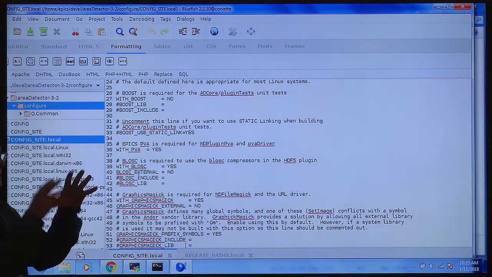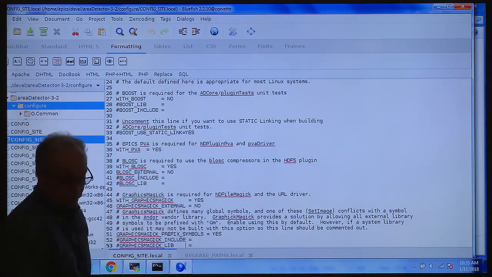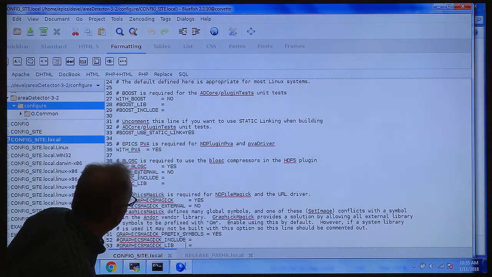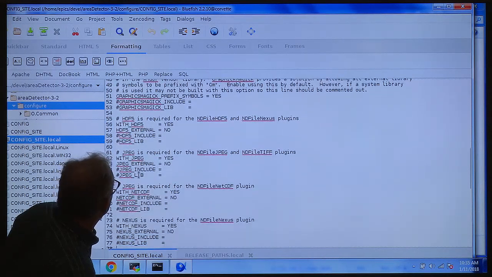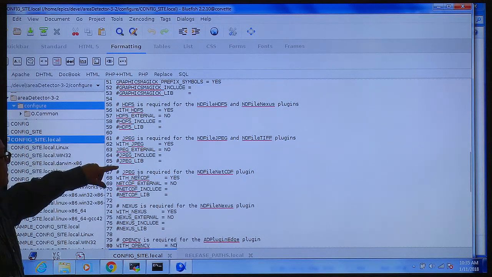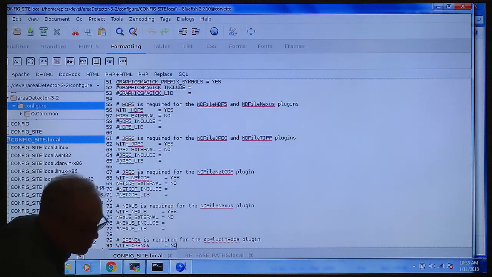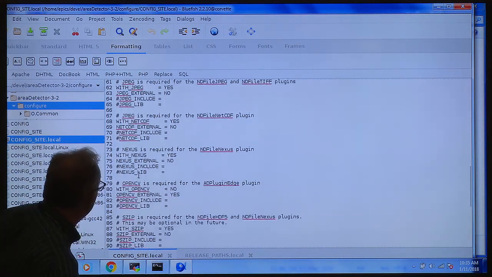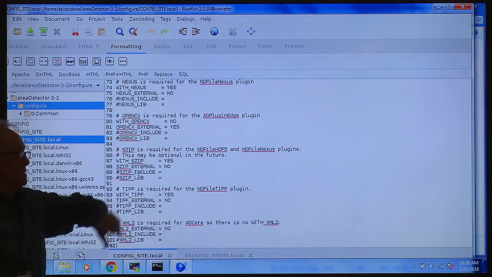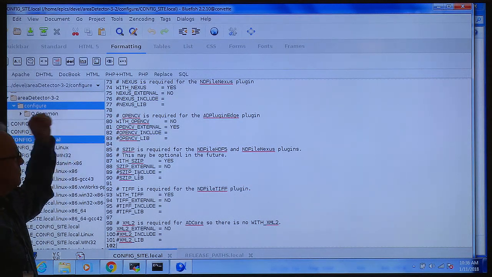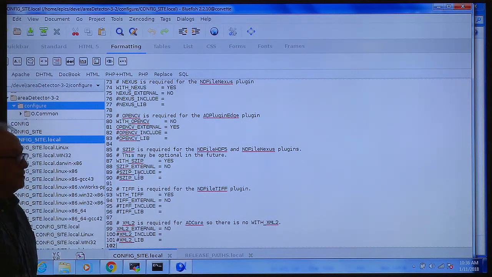And BLOSC is some additional compression stuff. With GraphicsMagick, WITH_GRAPHICSMAGICK equals YES, GRAPHICSMAGICK_EXTERNAL equals NO. That means I want to use ADSupport. HDF5 equals YES, external equals NO, JPEG YES, external NO, NetCDF YES, external NO, Nexus YES, external NO. So it's using the ADSupport versions. But here I said OpenCV external equals YES, because OpenCV is not in ADSupport, but I said WITH_OPENCV equals NO, so it's not going to actually build with OpenCV.